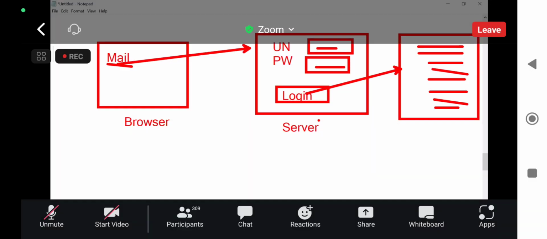Now, next, the majority said server. Next, this one. Browser or server? How many people answer server? Server. Next. How many answer browser? No one. The majority of people said server.